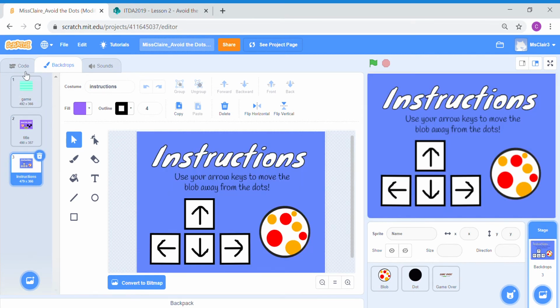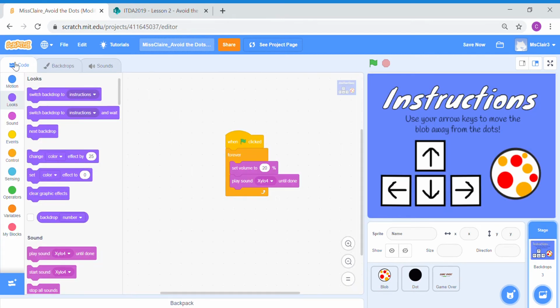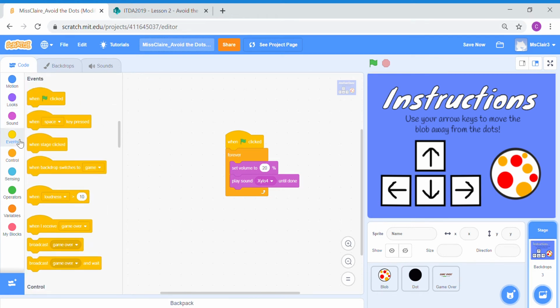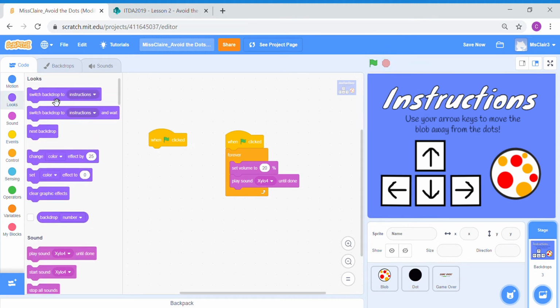Now let's move on to the code panel. Let's code for our stage first. We are going to pull out an event's green flag click. So when we click the green flag in our game, first our backdrop will be switched to the title screen. That's the start of the game.